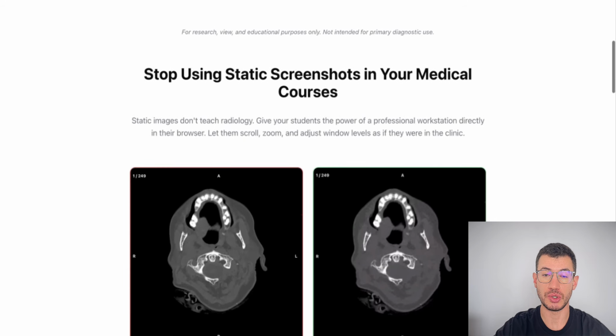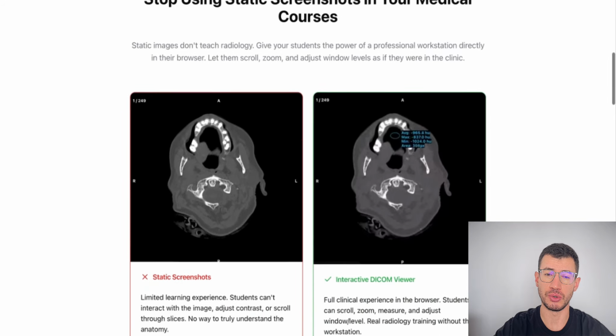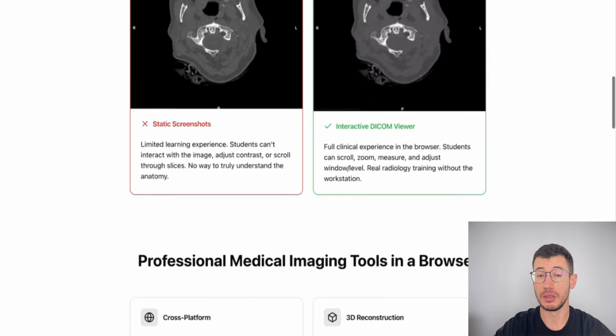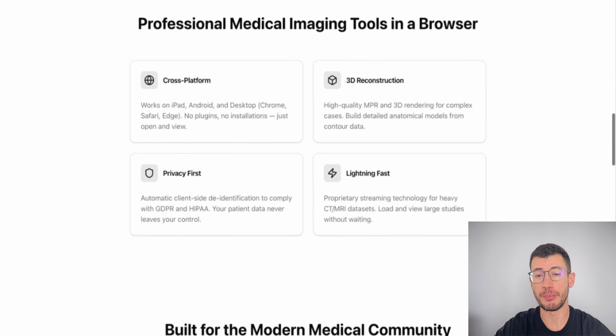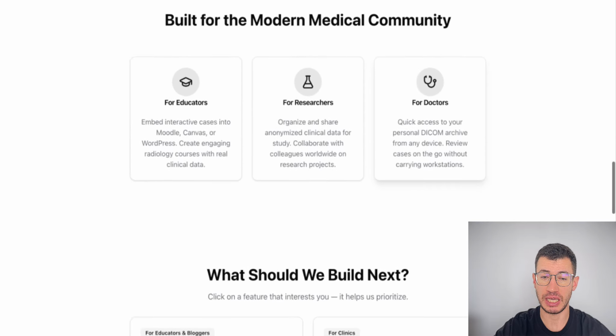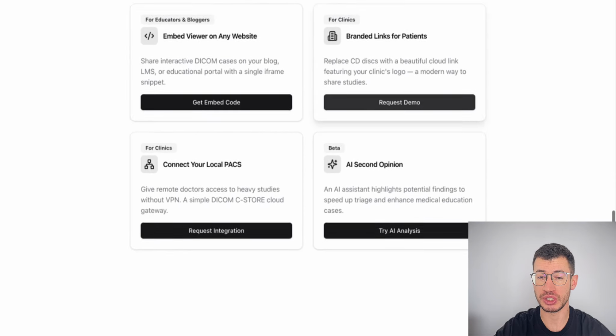Today, I want to show you my absolute favorite feature of dicom-viewer.online. I'm going to show you how to embed a fully interactive scan directly into your website or blog.